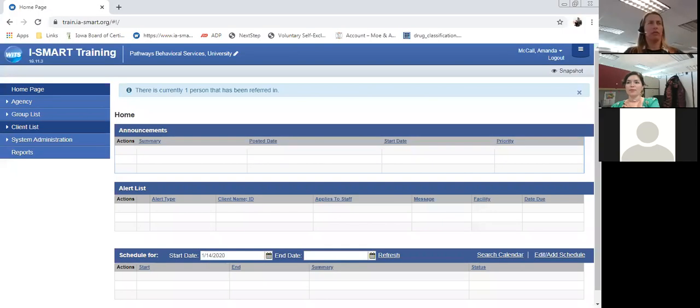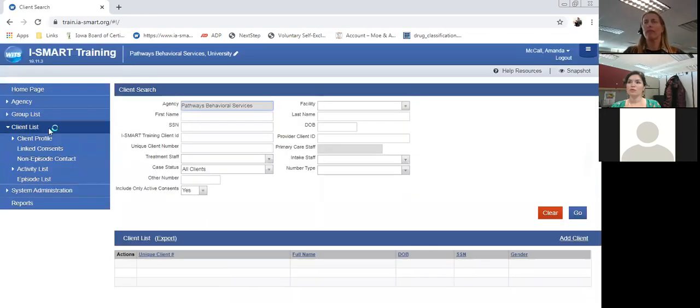And you want me to just use an old GPRA that I've already done? Yeah, but just make up a name, and then change any random details or answers. That's the client list. And we're going to add a new client because they've not been here before.